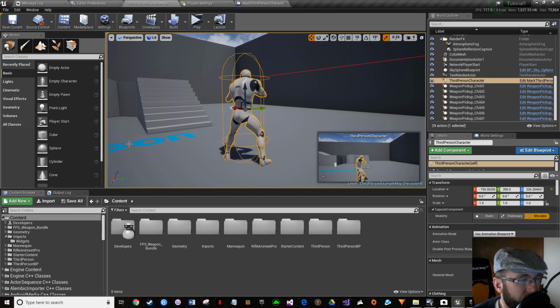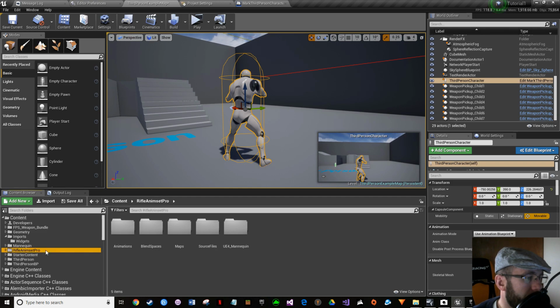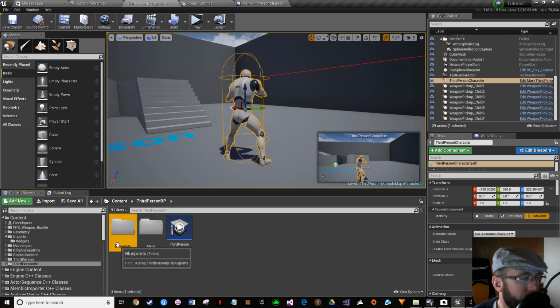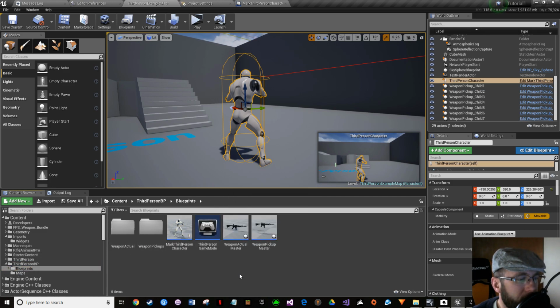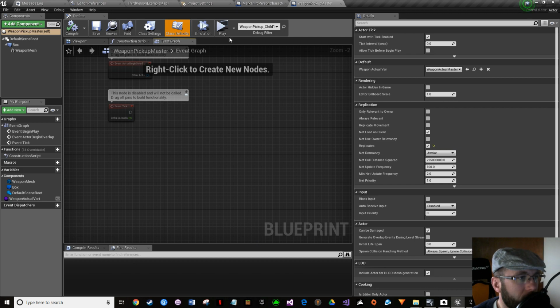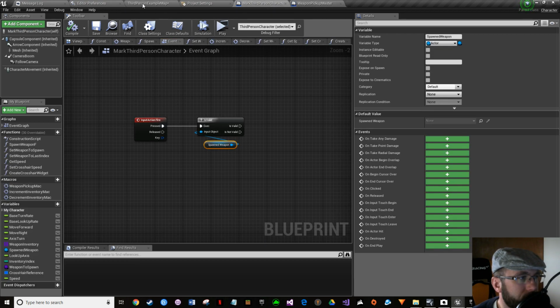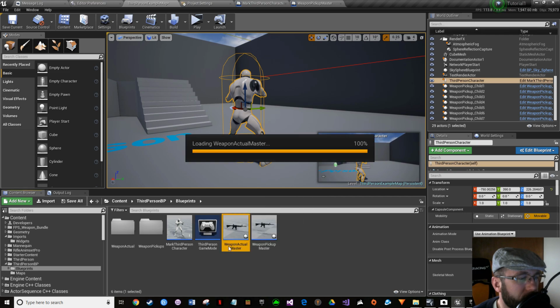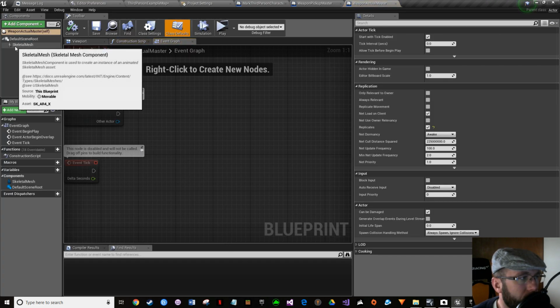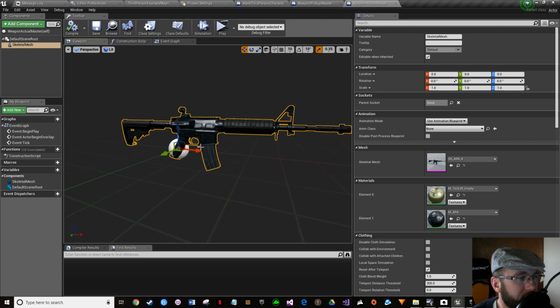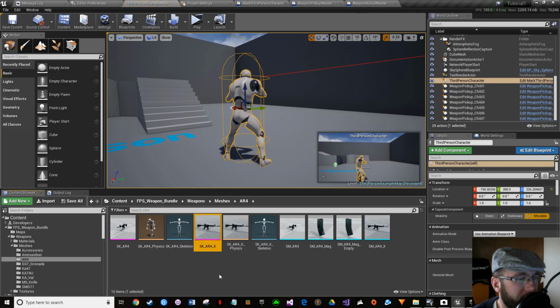I'm trying to think of the best way to do this. Go to your third-person example map. Go into your blueprints, remember. Let's say weapon. If you go into your weapon pickup master, I believe. Now I'm just trying to find the weapons that we were using. So let's go to our viewport. Let's say you wanted to find this weapon. Just click on over here, go to your magnifying glass, and it'll bring up that one.